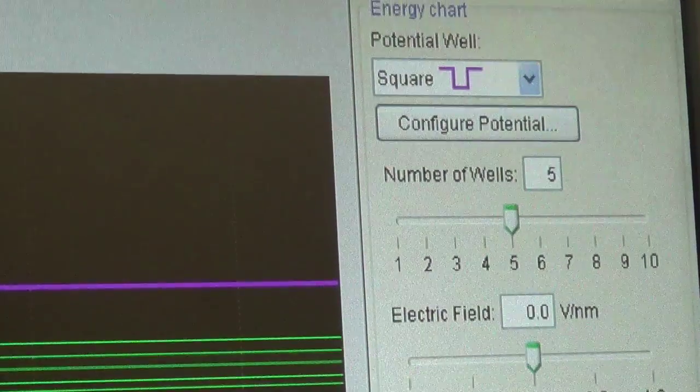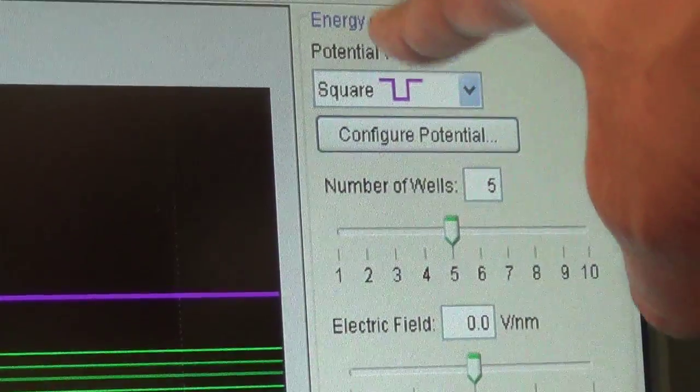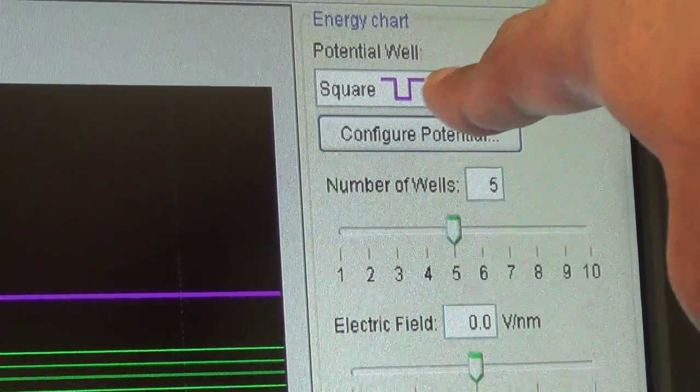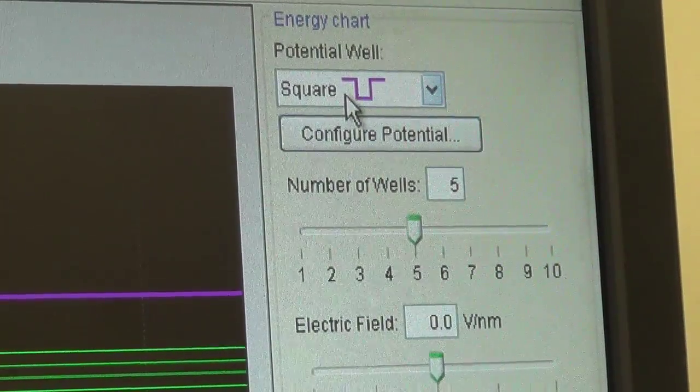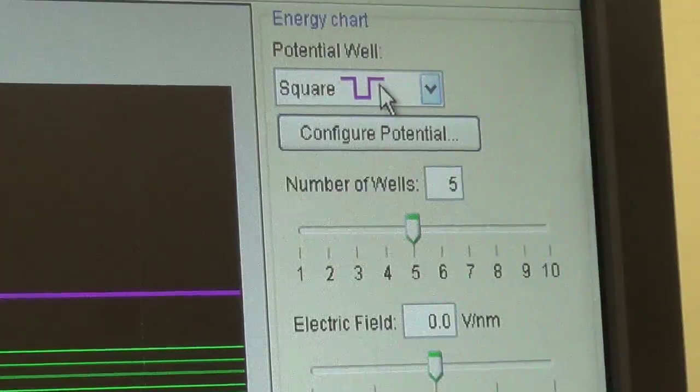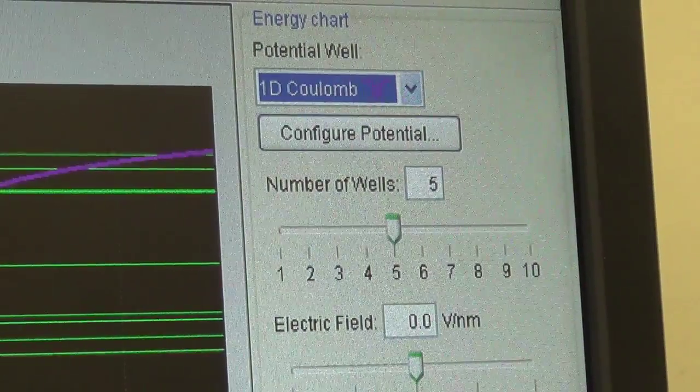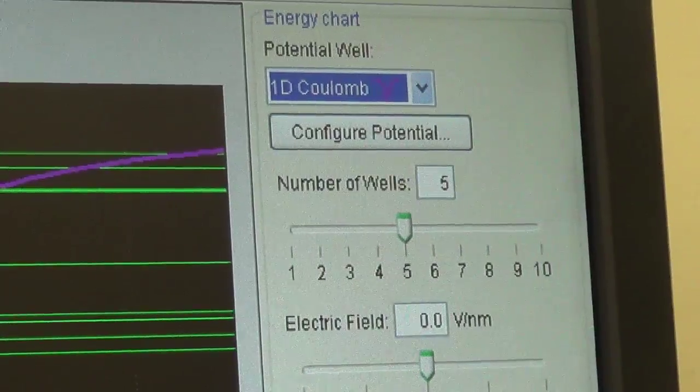you can see this potential well, in which form basically you have to consider. Right now it is in a square form. If you want to change to a one dimensional Coulomb form, then the shape will be like this.